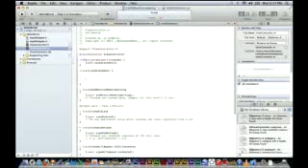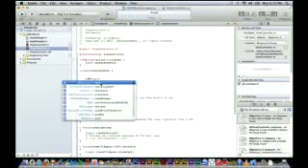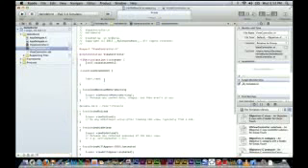And then we'll put label.text is equal to at, then two quotation marks, and then a semicolon. In here, we just call it Hello World, and then we're done for there.